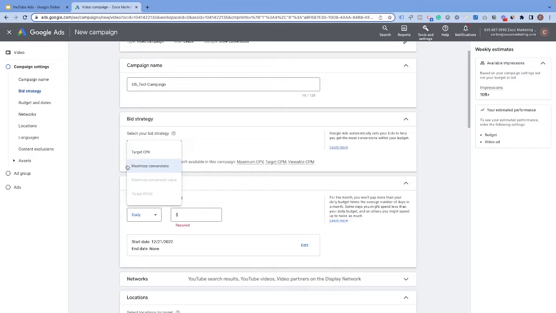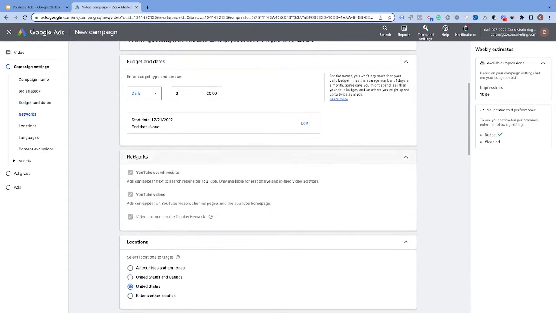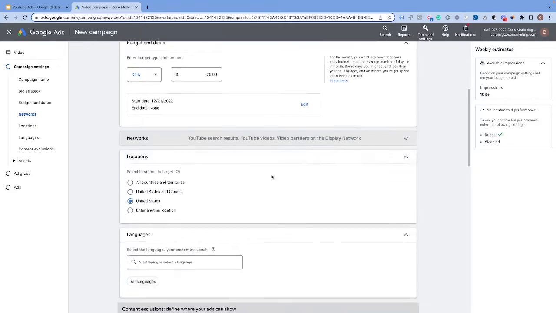For the bidding strategy, to begin with, I like to start off with max conversions. I seem to have better results going with max conversion bidding. Then you can go through and add your daily budget. We're just going to start off with $20 a day. These networks, when you are using a conversion-based bidding strategy, it does not allow you to opt out of any of these networks. So keep that in mind. We're going to keep opted into all of those.